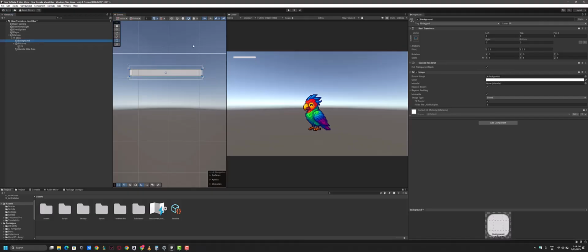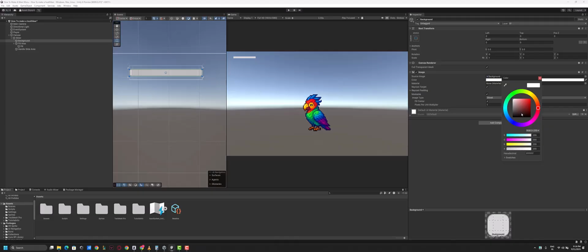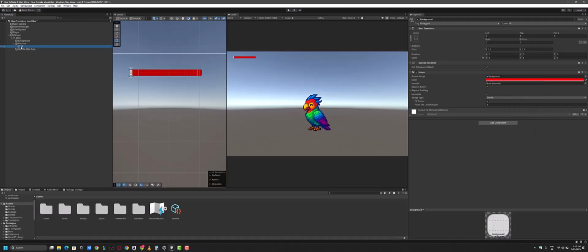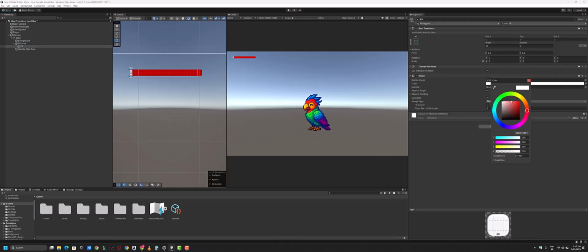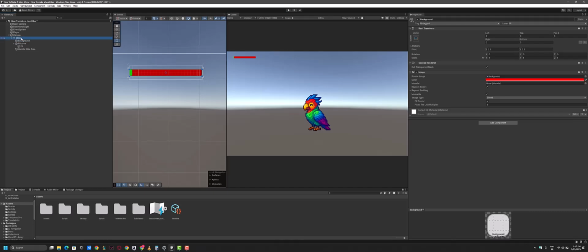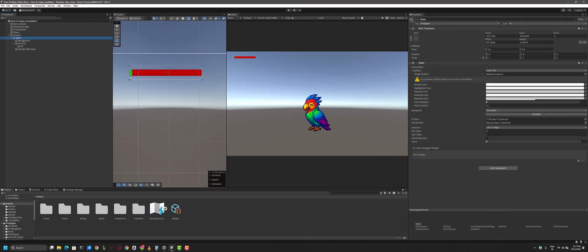I want the background, when I select it, to be red behind. And when it's filled, I want it to be green. Okay, so then we'll click on the slider and I will fill it. I will fill it from here, value, and I will change it to 1. But as you can see, it doesn't fill the whole slider.